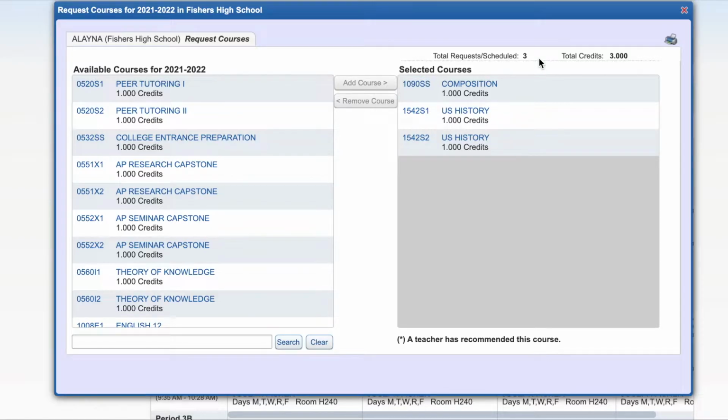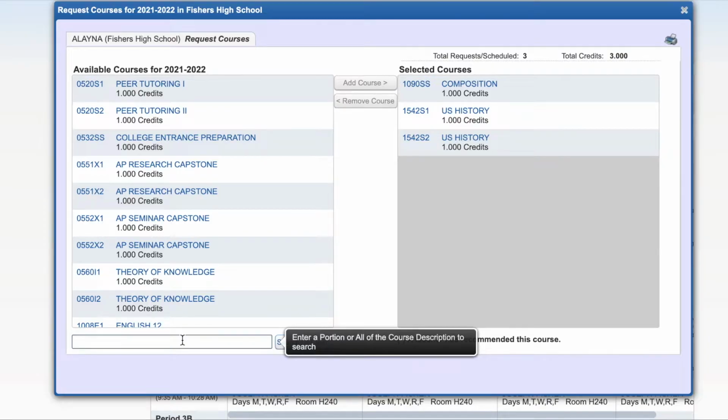Other things to keep in mind as you pick courses is that Skyward is only going to show you the courses that you are eligible to take. For example, this particular student is a current sophomore.